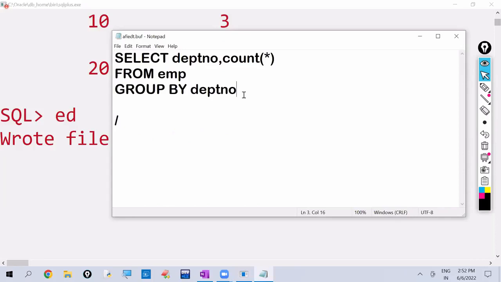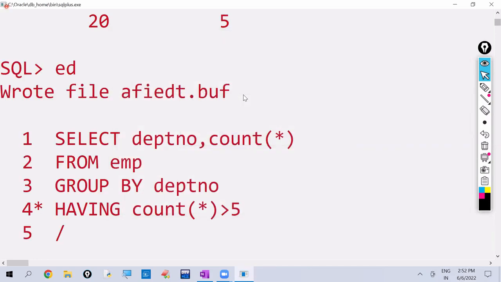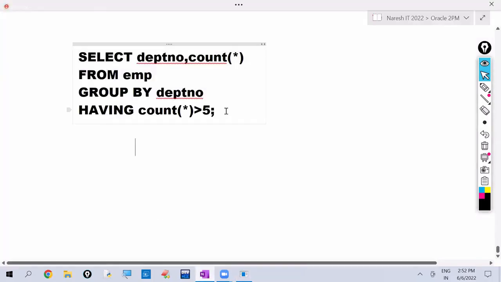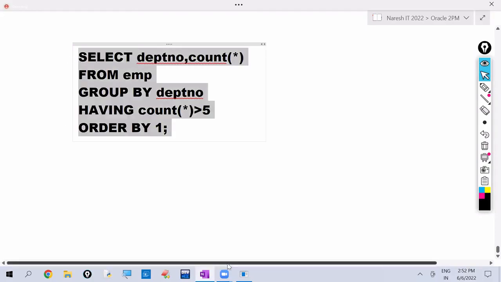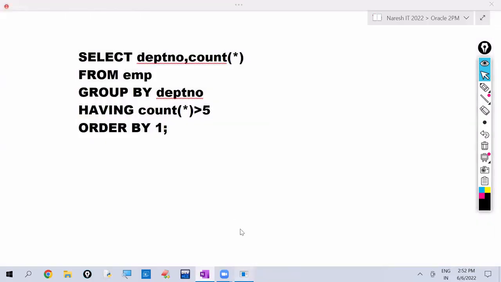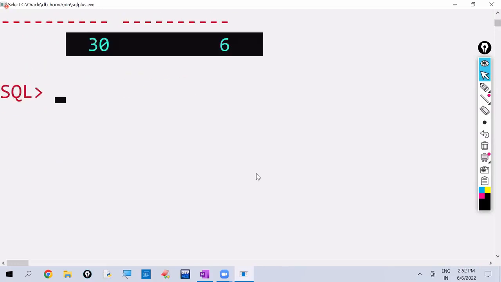So simply what we have to write here? Having. Group by department number having count of star greater than 5. So the departments which are having more than 5 employees, it gives. So only 30th department is having more than 5 employees. If you want to get them in order, write order by 1. Order by 1 means department number ascending order. So according to the department number in ascending order, it gives the records. See here, only 30th department it is giving. Only 30th department is having more than 5 employees.